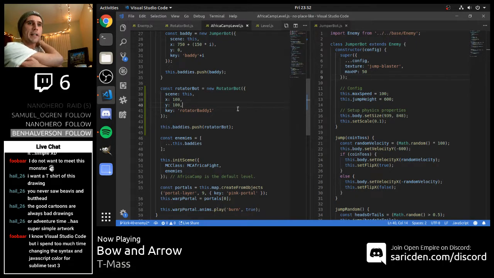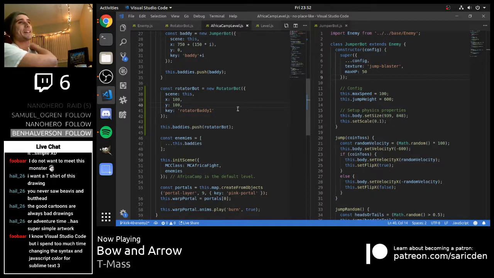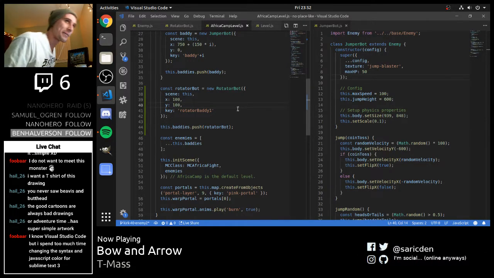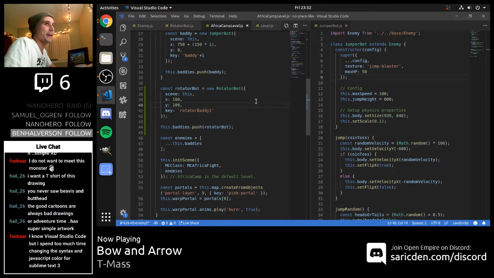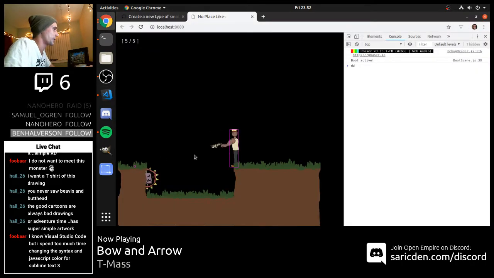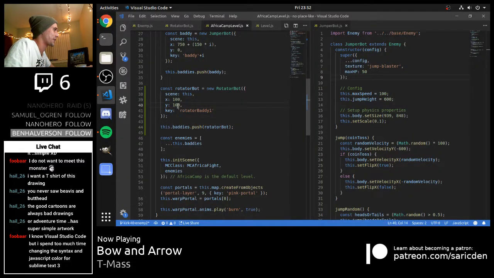Also, Fubar says, I know Visual Studio Code, but I spend too much time changing syntax and JavaScript color for Sublime Text 3. That's funny, man. You're too invested in Sublime at this point. You need to keep using Sublime. That's funny. I feel that. Well, Sublime's a great editor as well. It's fantastic. Visual Studio Code totally took a bunch of features from Sublime, so, I mean, it's all good.